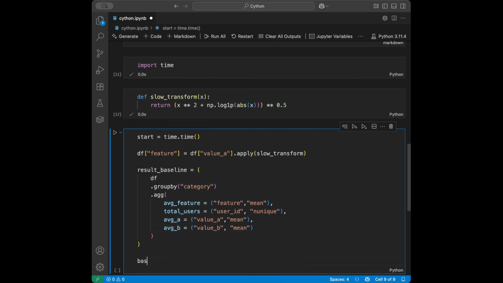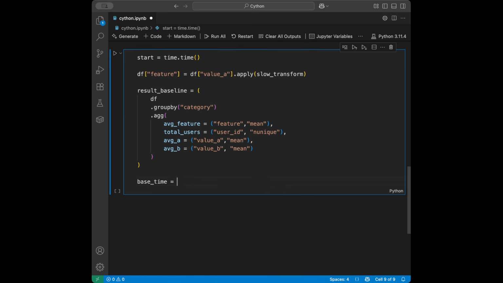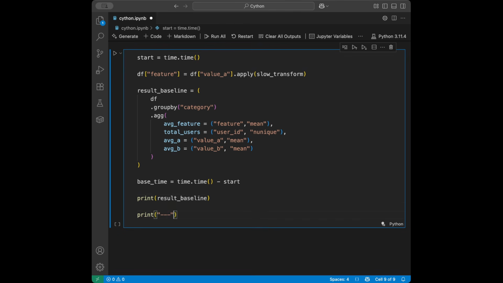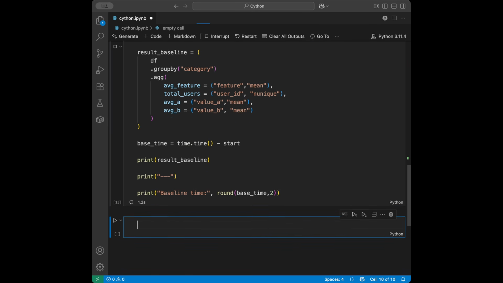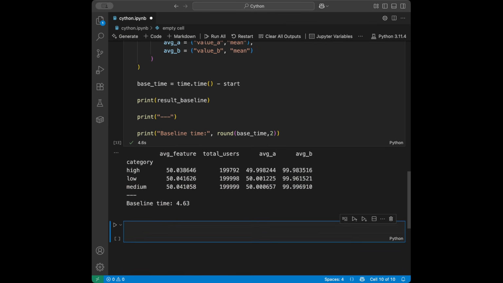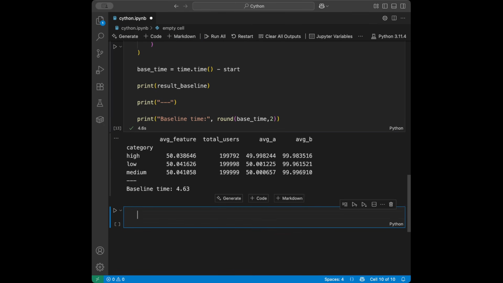Next I'm going to say base_time, and it's going to be time.time minus start. And we can print result_baseline, and then let's divide it like this: print baseline time, and next round base_time to 2. So I'm going to run this, and let's see the time that we are going to get. Okay, now let's see how much faster this can be.